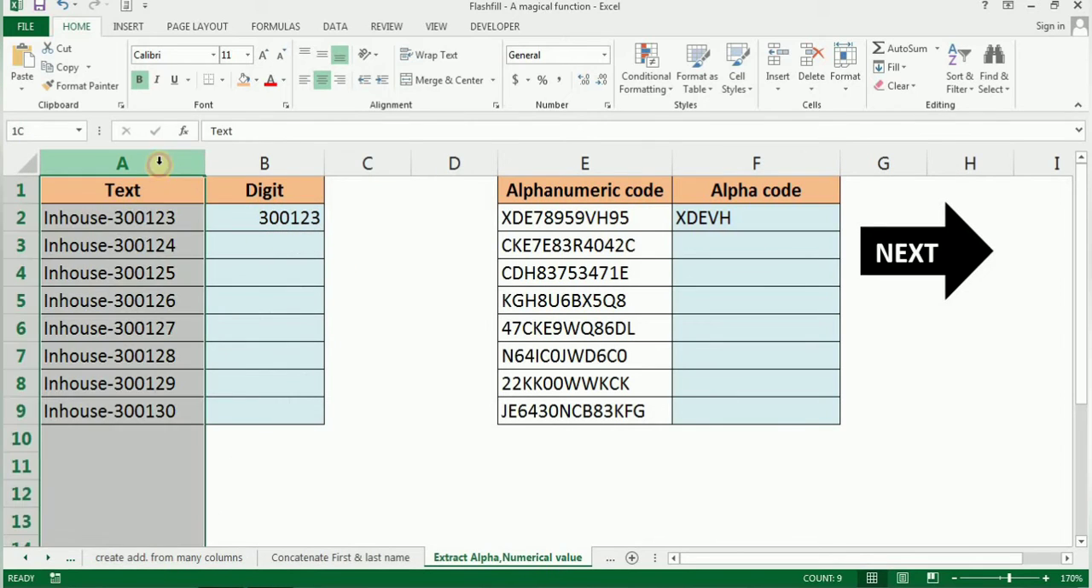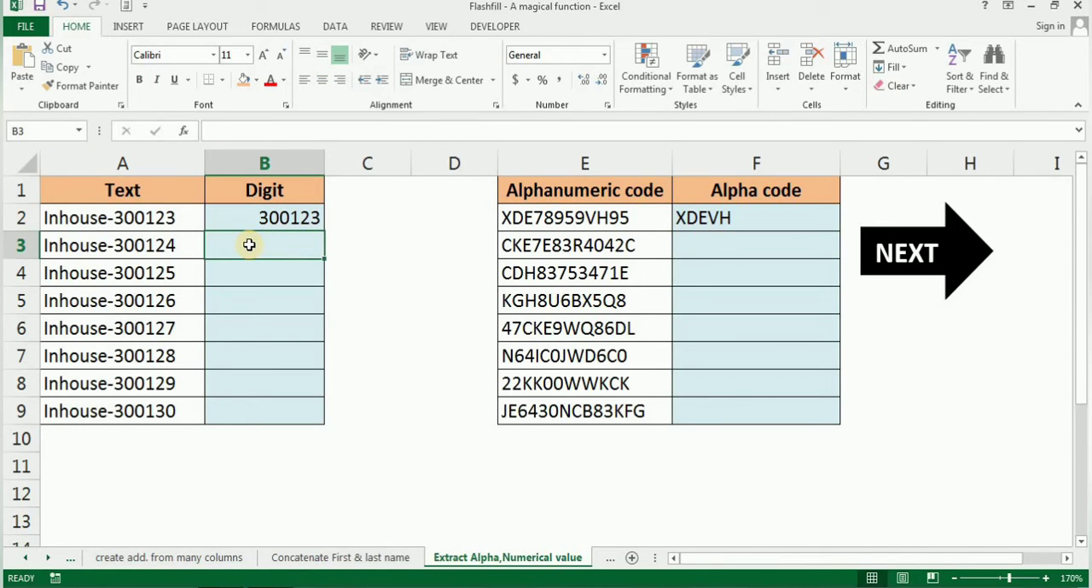If we have a text from which we would like to extract only the digits, what we need to do is give an input of one example, 300123. We have given the example, and then we can press the shortcut Control E, Flashfill. Similarly, we can do the same for text also, if you would like to extract only the text.